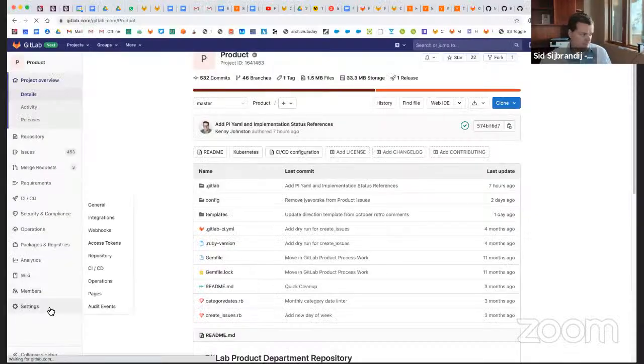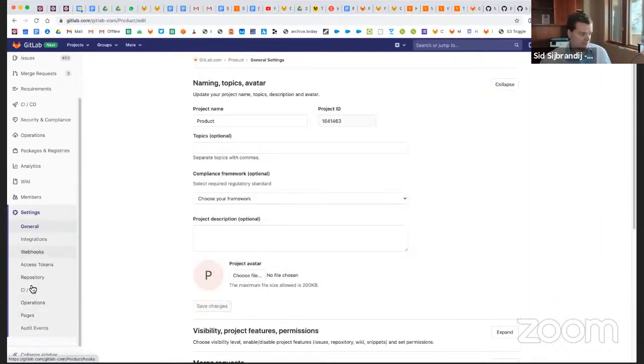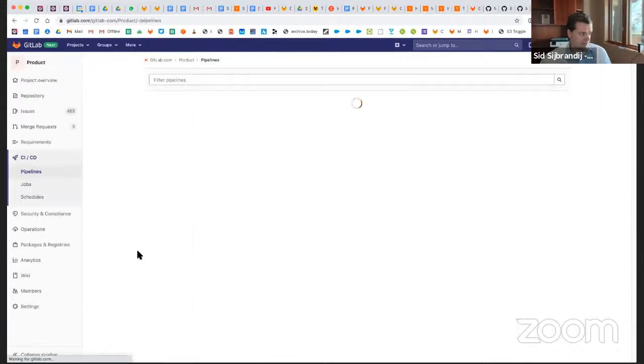Cool. This is about moving the settings one level down. So if you have a project today in GitLab, there's a settings button. And then the settings button has all kinds of other things. And you can go to like CI/CD. But here we also have CI/CD.